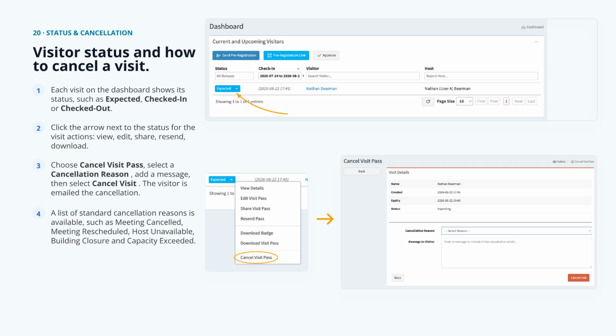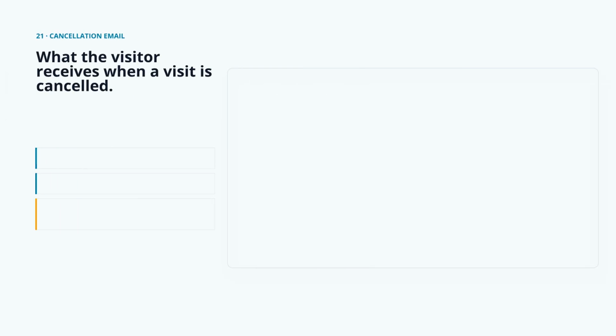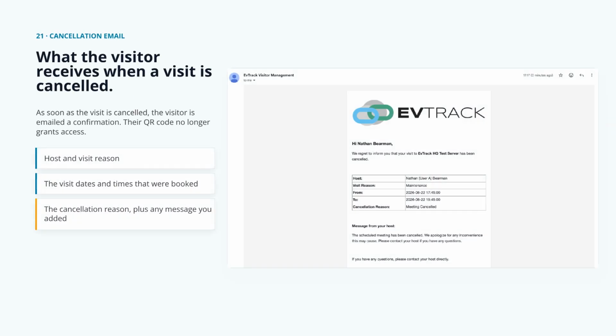Access the Actions menu for any visit to edit details or cancel the pass. Simply provide a reason, and an update is sent to the visitor. When a visit is canceled, the guest receives an immediate notification. Their QR code will be deactivated and will no longer grant access to the site.